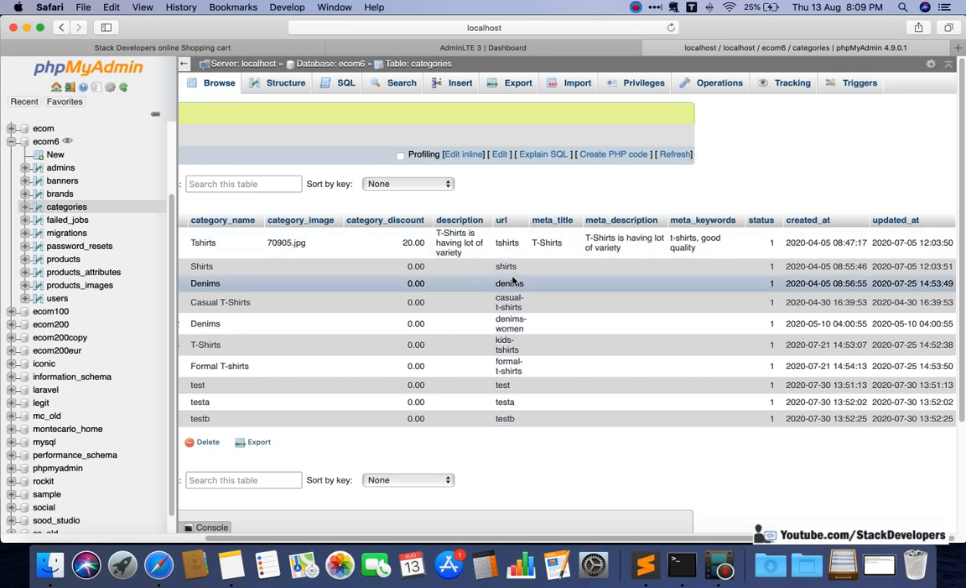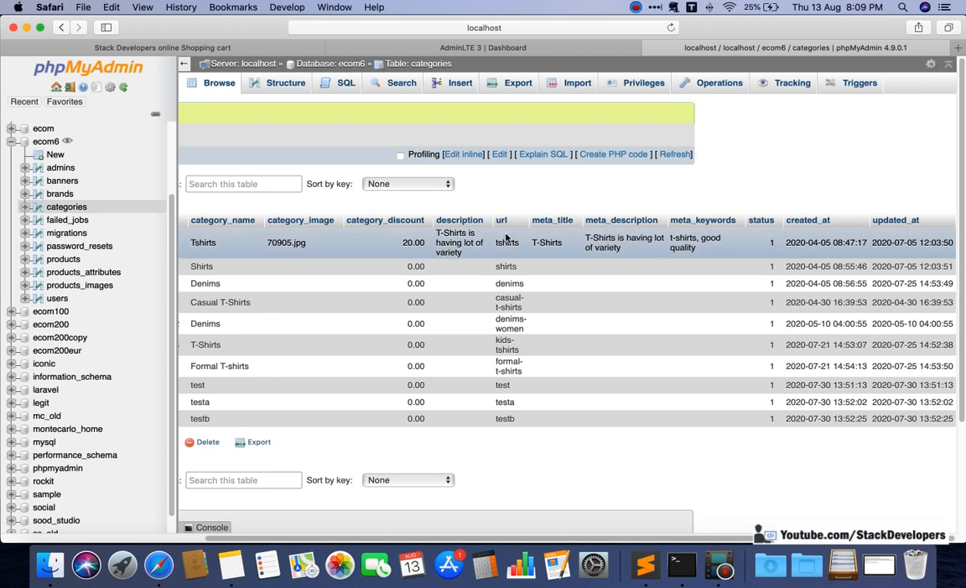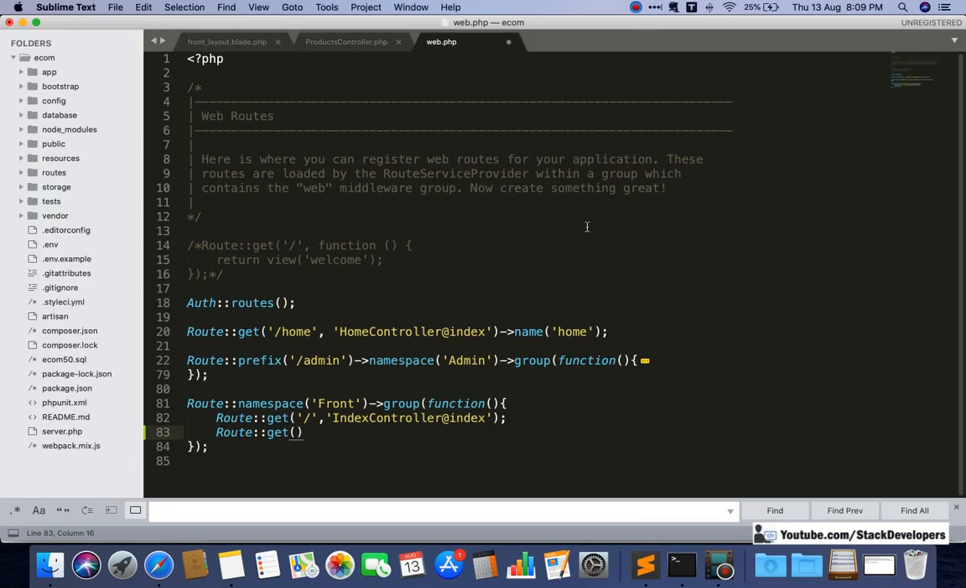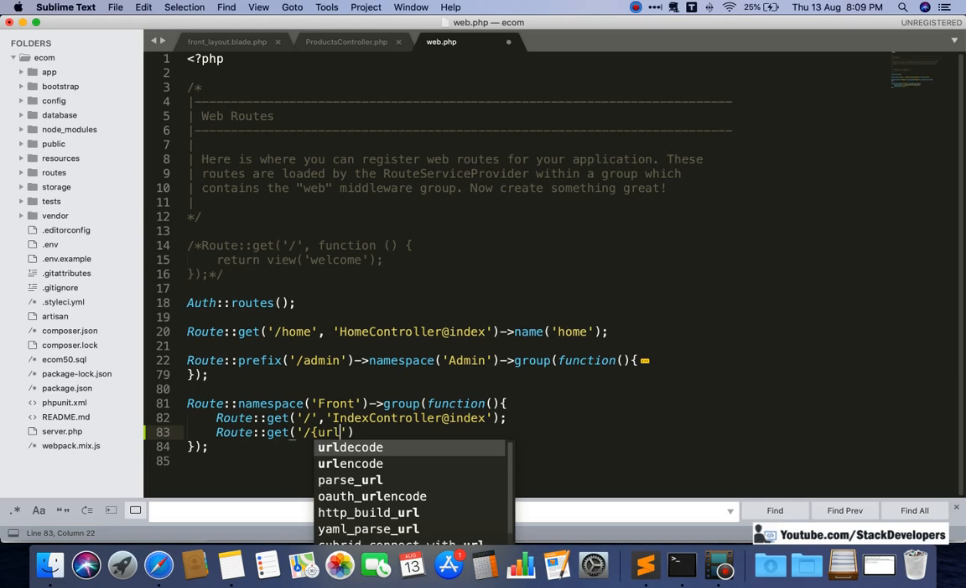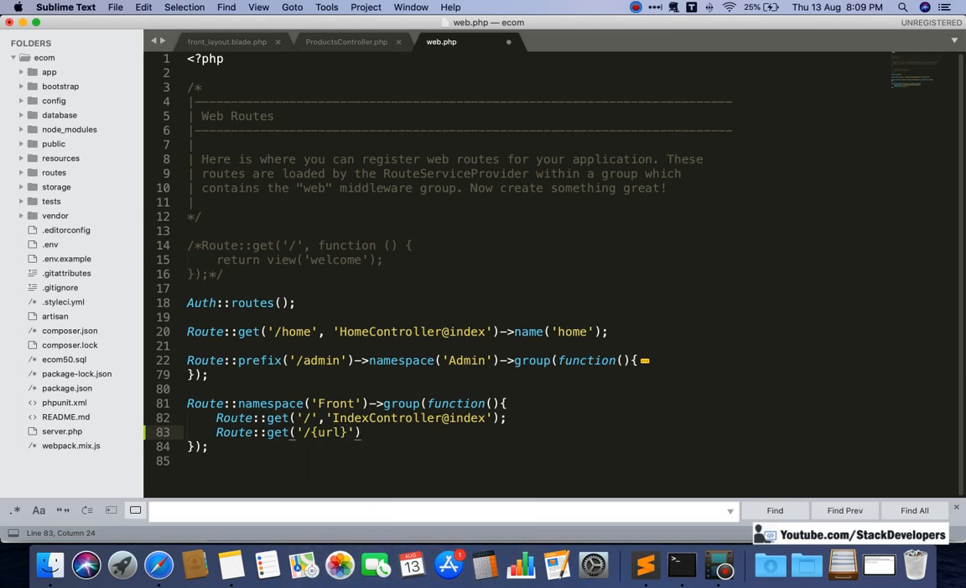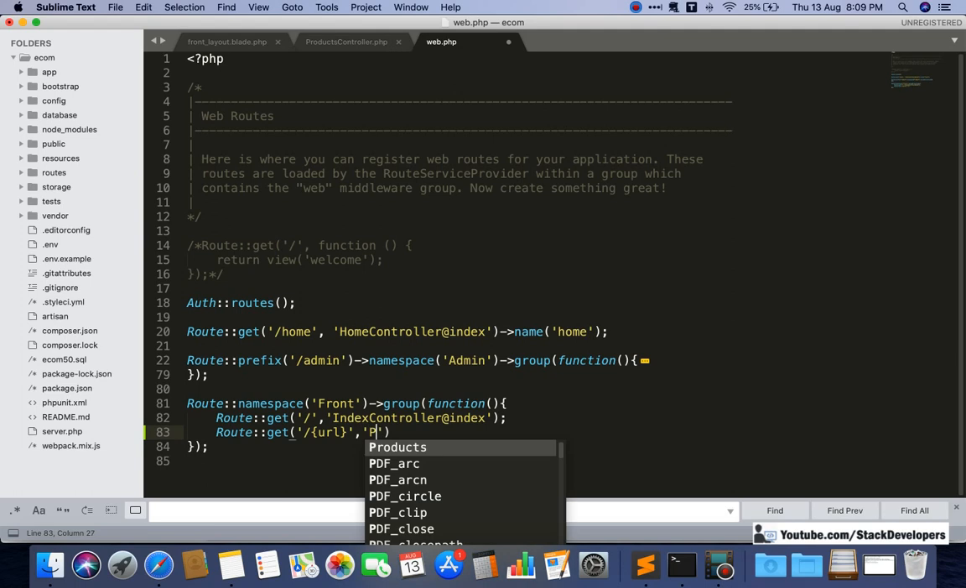One of my friends asked what is slug. So slug is the URL of the listing or any other page that you are going to insert. These are the URLs, like the URL for the shirts category is shirts. So here we can simply give it like this, and after that we are going to add the URL. Straight away it will pick it.